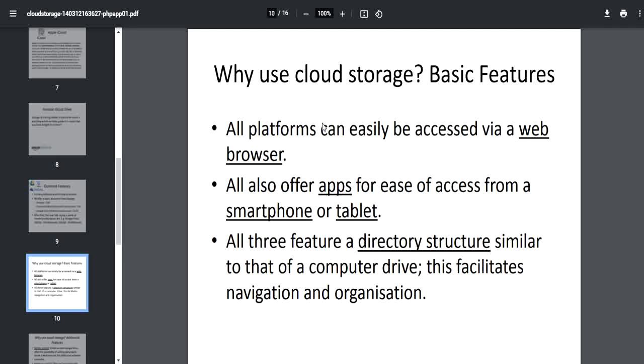Okay, here we have the reasons why we use cloud storage, the basic features of them. All the platforms can easily be accessed via the internet or via web browsers, or they also offer apps for easy access from smartphones and tablets. You're having the icon of Google Drive on your mobile, and you can access Google Drive from your phone or your tablet. All the three feature a directory structure similar to that of the computer drive. This facilitates navigation and organization.